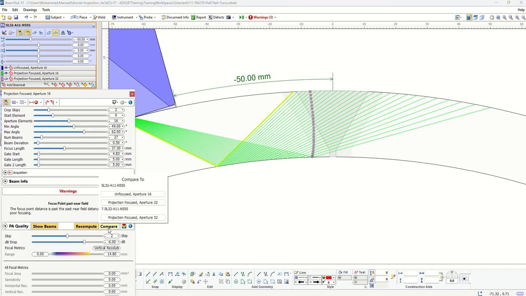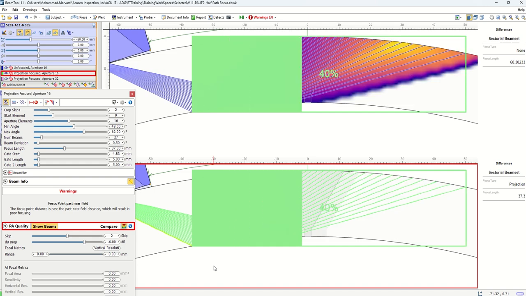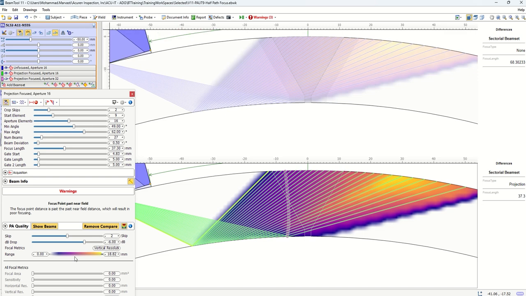When you select compare, BeamTool asks you what group or technique you want to compare this to. In this case, we want to compare with the unfocused aperture 16 of the same probe. So I click on this one. And now BeamTool starts to render the point spread function simulation and vertical resolution map for both techniques. Okay, and it's going to plot them on the same color palette range.